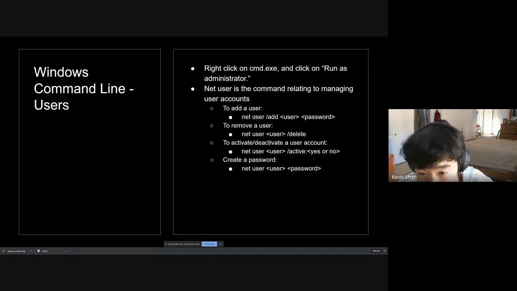So to add a user, you type in net user /add and then the name of the user and then whatever password you want. To remove a user, you type in net user and then the name of the user and then /delete. To activate or deactivate a user account, you type in net user, username, /active: and then either yes or no. And to create a password, you type in net user, username, and then the password.